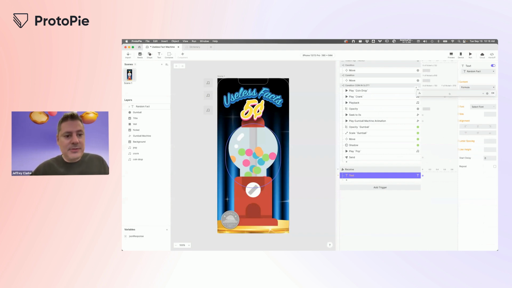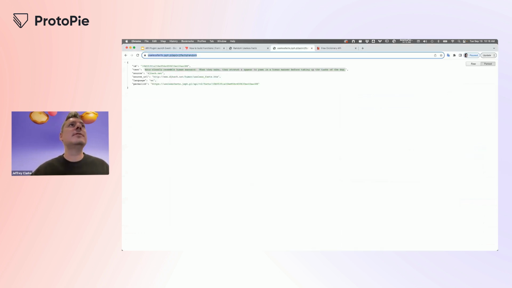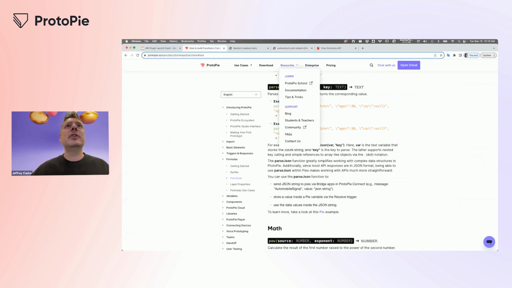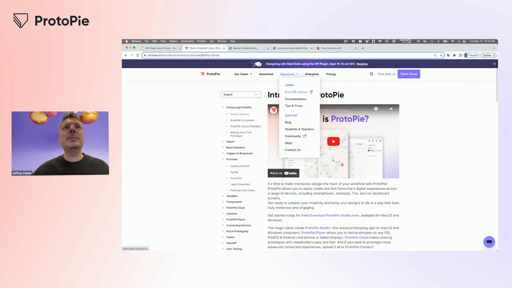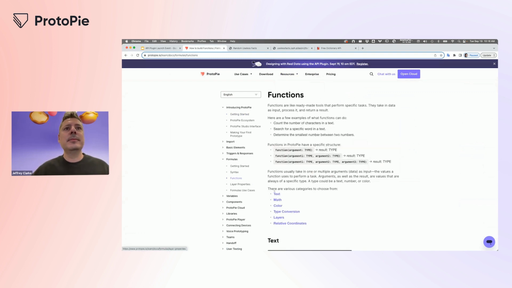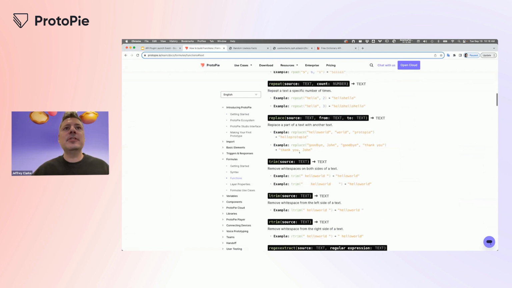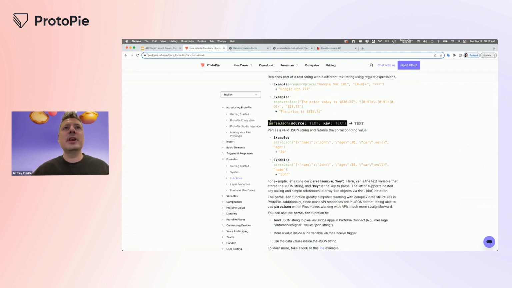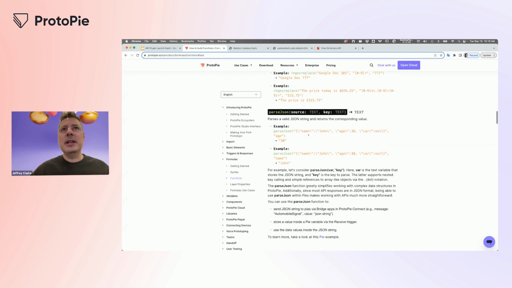If you've never seen this before, you can find the documentation for it on our website. So if you go to resources and then go to documentation, it's going to take you here. And then under formulas, look for functions. And under text, you will see at the bottom of the list, this one right here, parse JSON. I'm not going to talk about how it works. You can read it here, and it tells you a little bit. And we'll probably write an article for our blog that goes into a bit more detail.